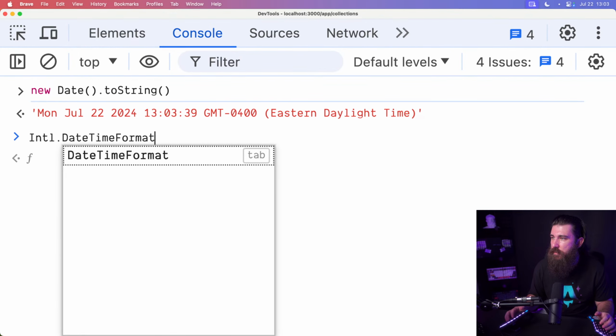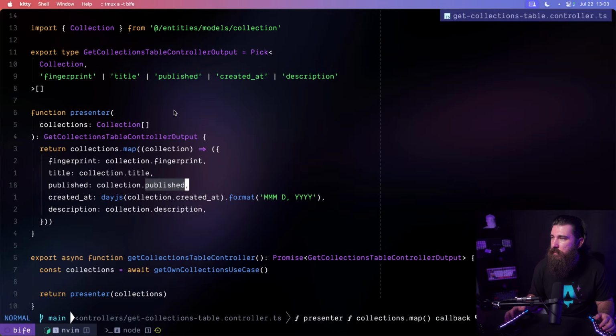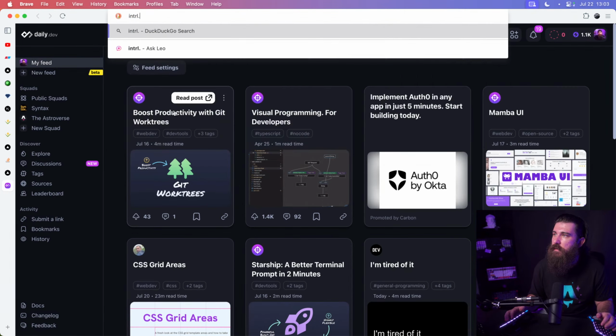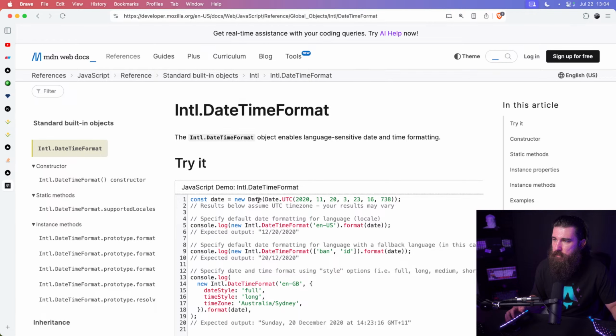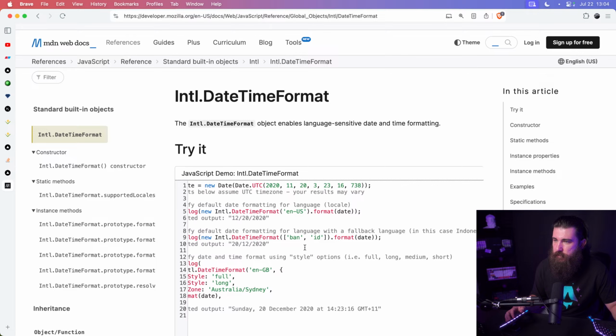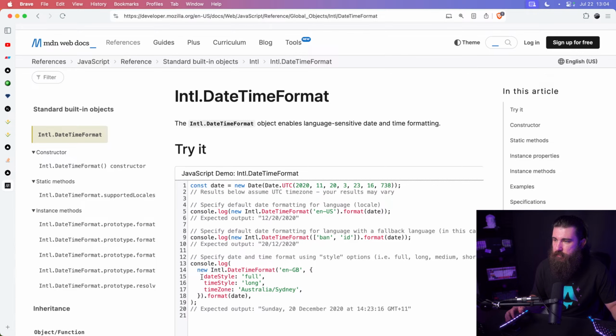If we do this now, date time format. Let me first check it out. Intl.DateTimeFormat, because I haven't seen this one. Date is a new Date, and then we can say Intl.DateTimeFormat. Okay, and we can do date styles and stuff. Yeah, this is good. We can use this.